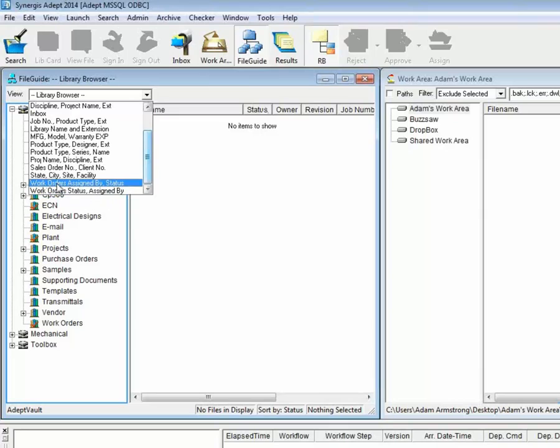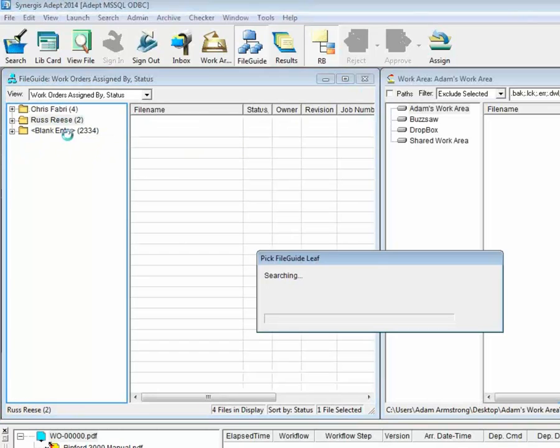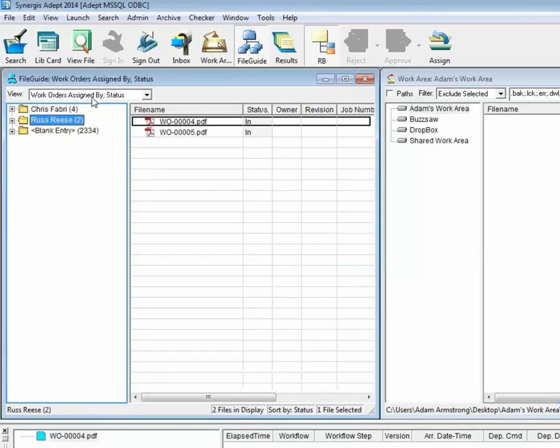You can also use file guide views. Maybe I want to see all the work orders that have been assigned by a certain person. Here are all the ones that have been assigned by Chris. Here are all the ones that have been assigned by Russ. If I want to narrow those down, the next level is what status are they? Oh, here are the completed ones. Here are the ones that are in progress. Here are the ones that have been received but haven't begun progress yet.